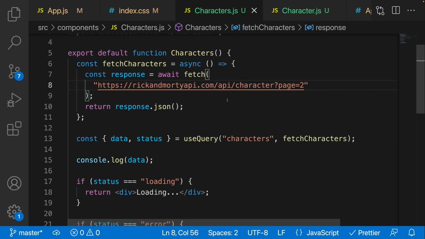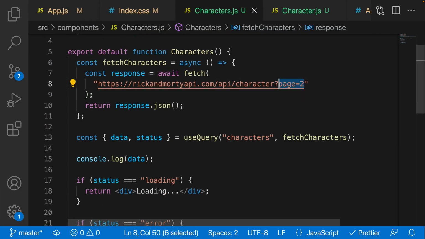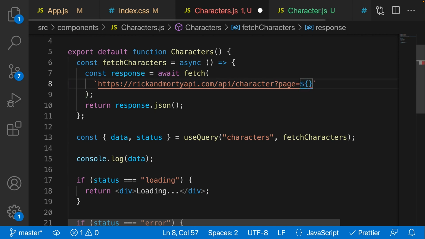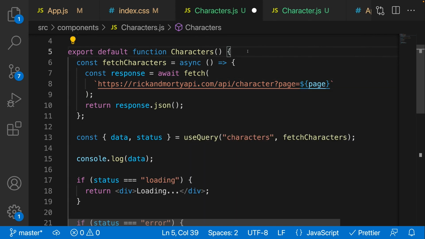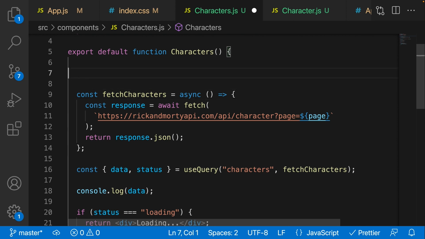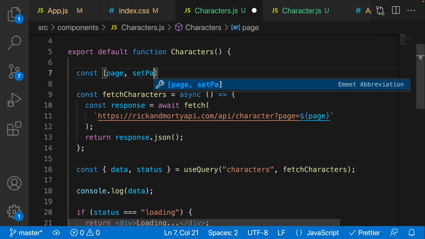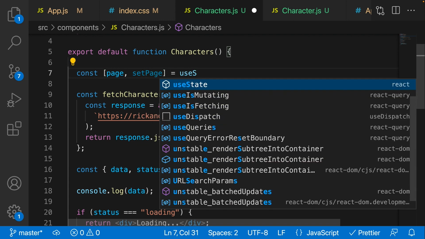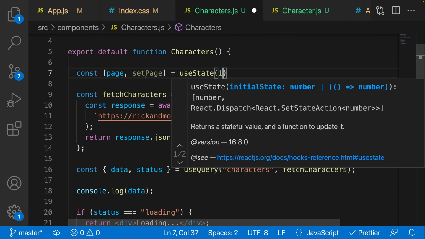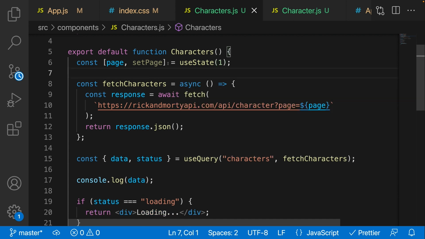So what we need to do is somehow dynamically add the page in here. What I can do is change this to template literals. And then in here, I can say $, and then page. Over here, I can create a new state. I'm going to say const page, setPage is equal to useState, and initially I'm going to set that to 1. So I want to have the ability to change the page and then refetch the query. Now, how are we going to get this page in here?